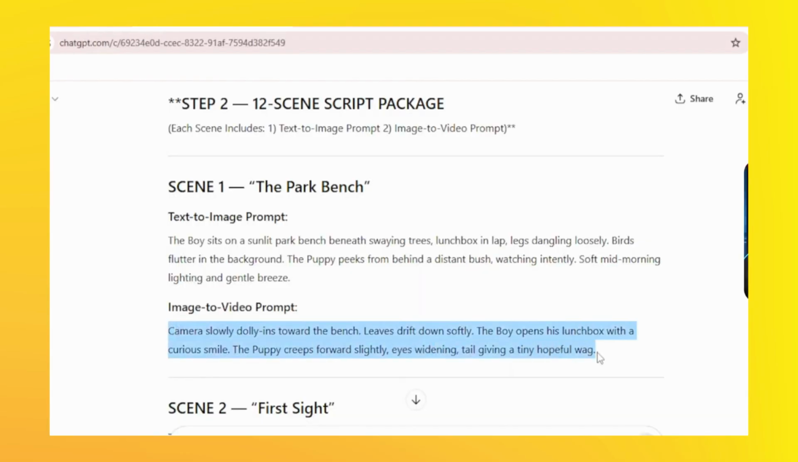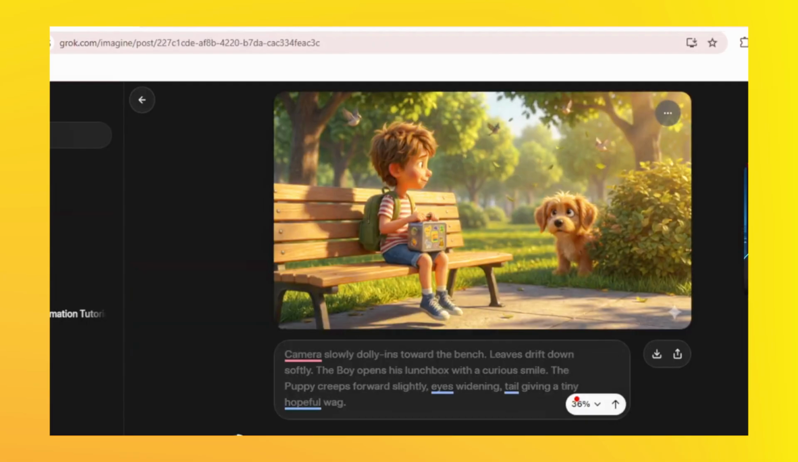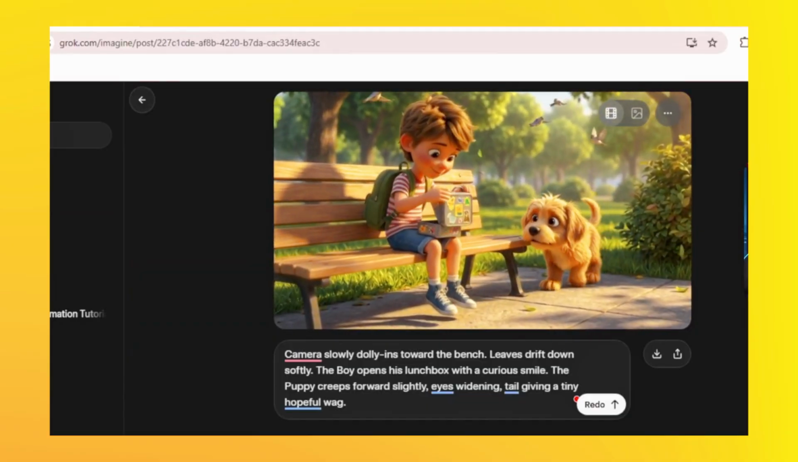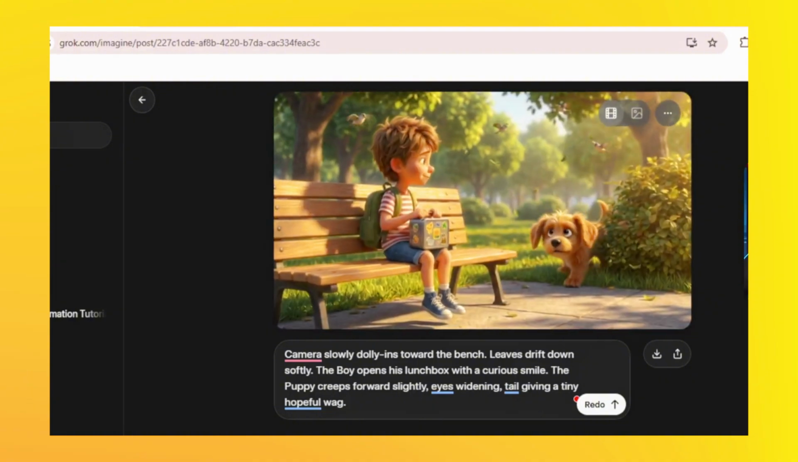Upload the Scene 1 image. Open ChatGPT. Copy the Scene 1 image to video prompt. Paste it into Grok. Hit Generate. In a few seconds, you get a smooth animated shot. Clean motion, natural depth, and no watermark. It matches the look perfectly and feels ready to use.